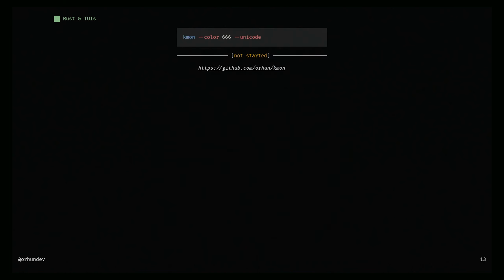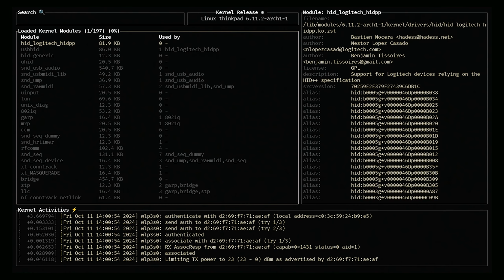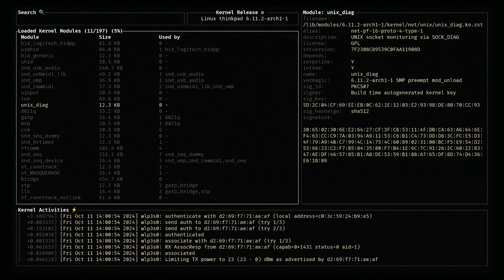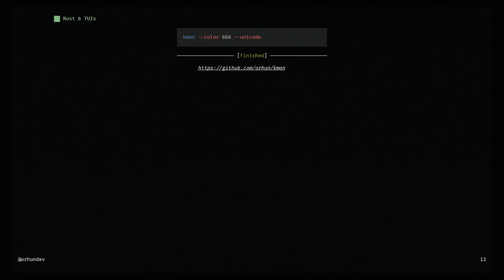And this project is called Kmon. I can show it to you real quick. It's basically for monitoring your kernel and the kernel activities and so on. You can basically see the modules and the module descriptions and so on. After I built this, I got very positive feedback, and I really loved building this. So I was like, I should do more of this somehow. So I just kept going, basically.